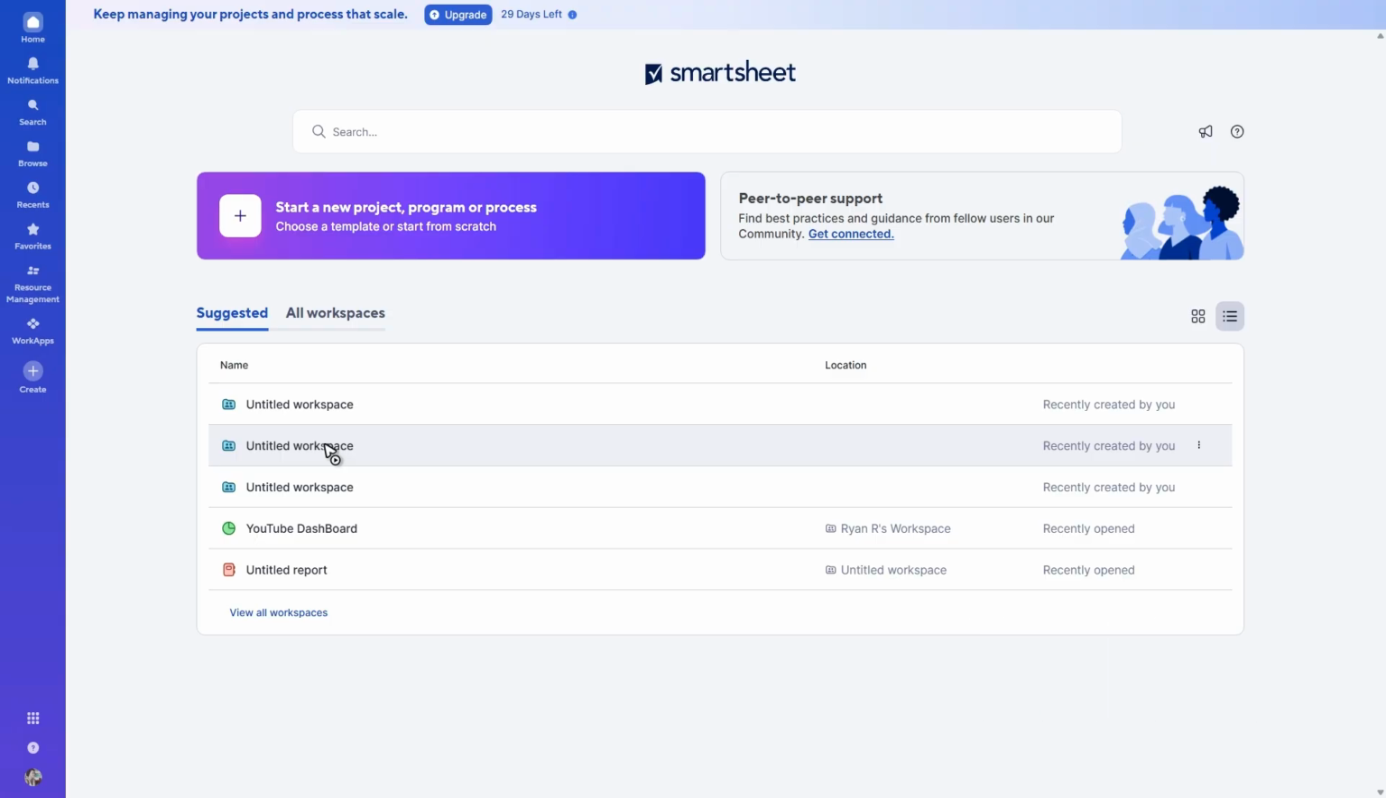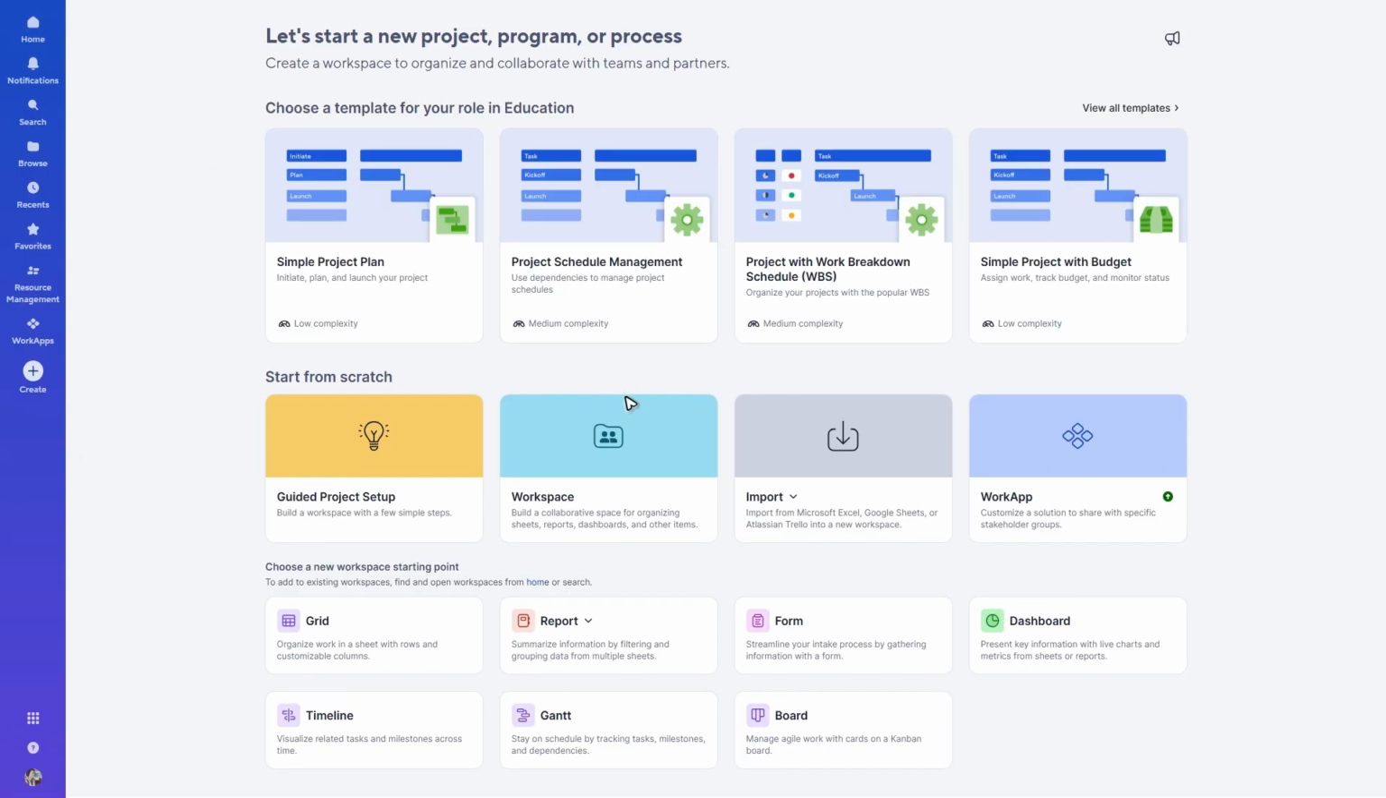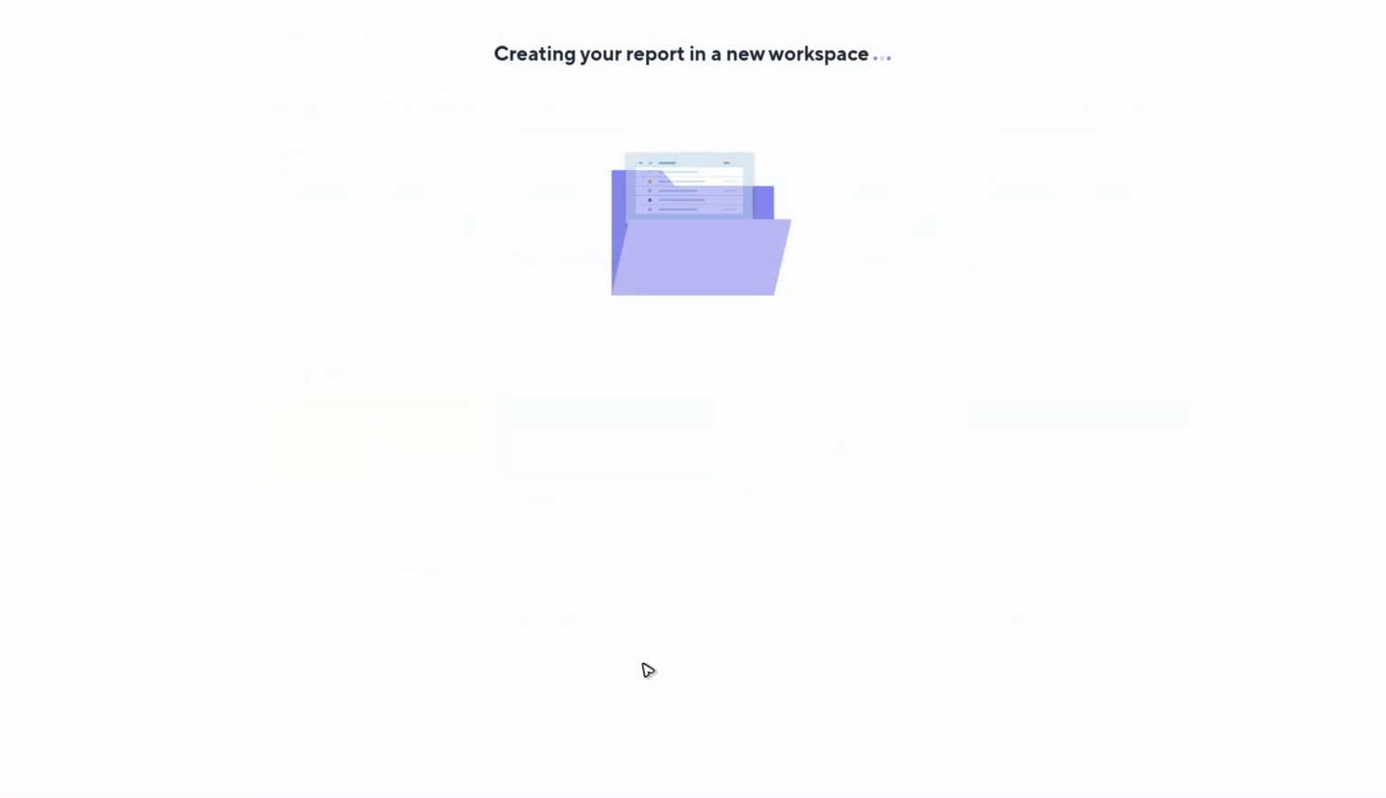All right, so first up, log into your Smartsheet account and go ahead over to Create. Just click on it, and then once done, scroll down a bit and click on Report. And here you have two options. Just click on Sheet Summary Report.